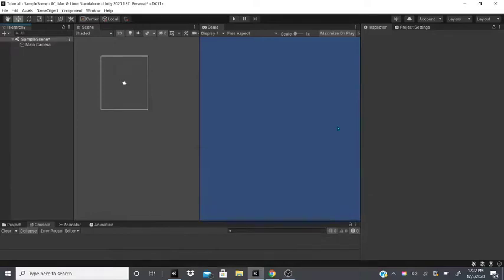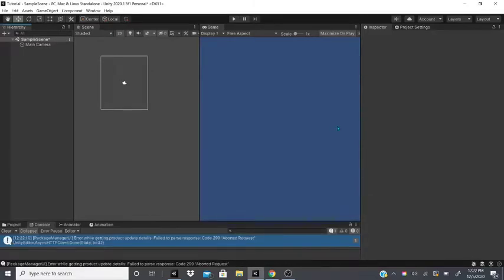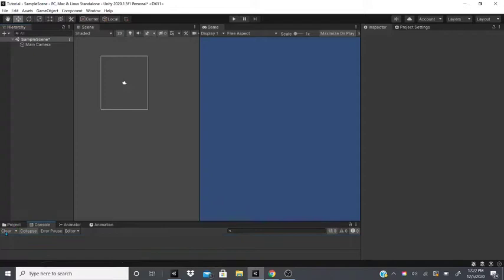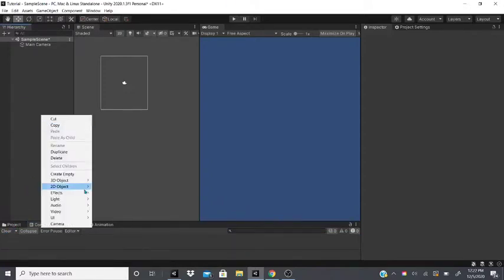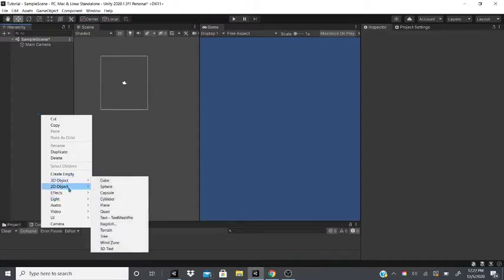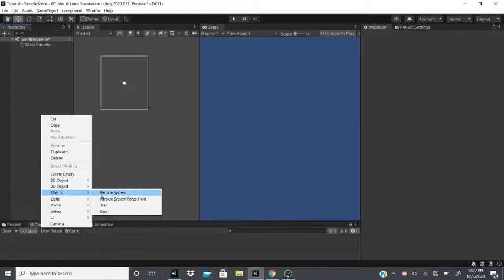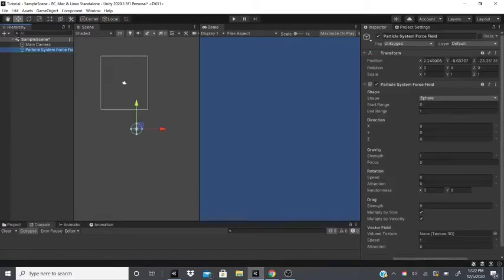Hi everybody, in this video we will be talking about the particle system and also the particle system external force. When you click on the right mouse button in the hierarchy, you'll see effects. Effects are the particle system and the particle system force field. So we'll click on the particle system force field at first, and the hierarchy is up here. Some people might have it different, but the default one should usually be up here.